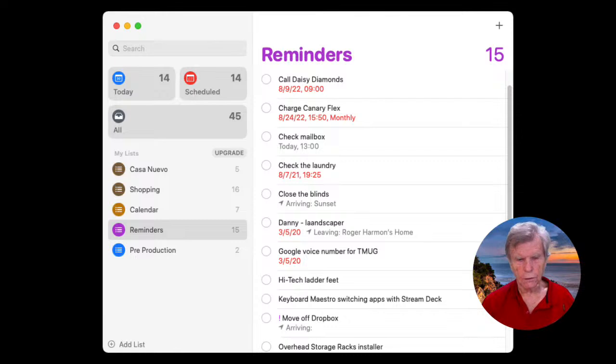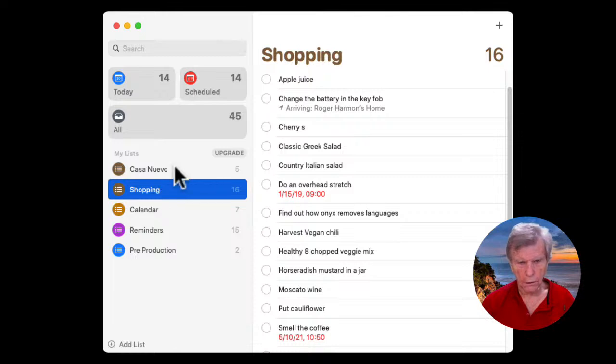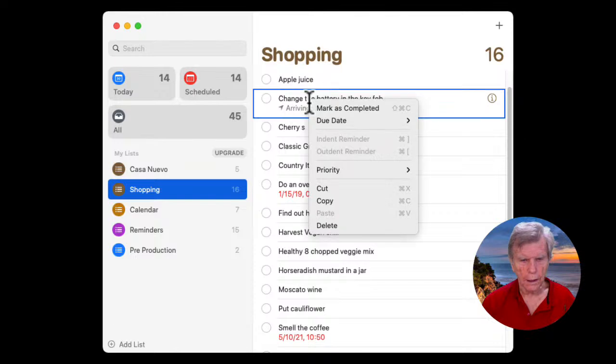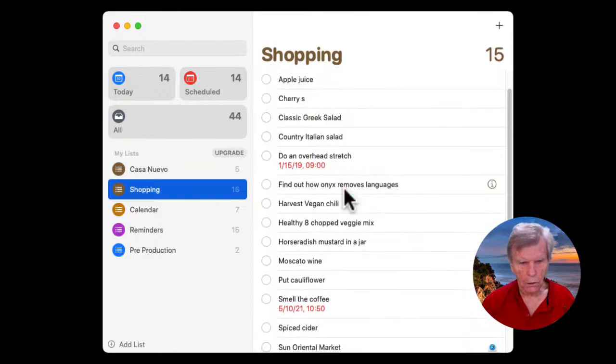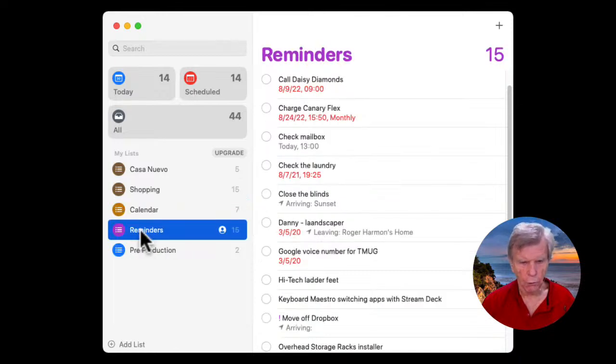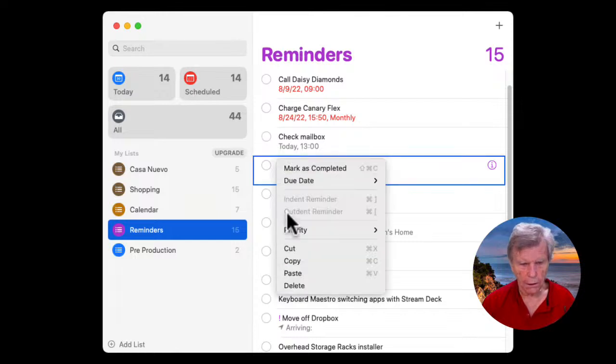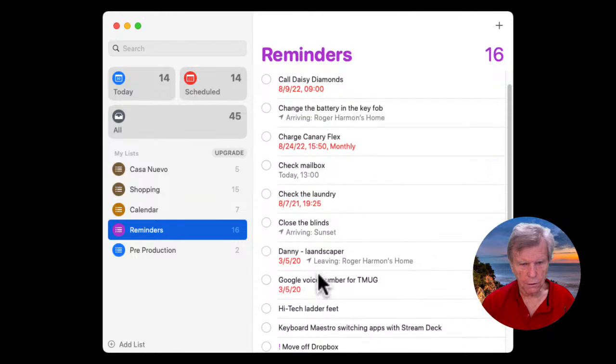So let's say for some reason we got a task in the wrong list. So here's our shopping list, and you can see here the second item is change the battery in the key fob. Well, that's not part of the shopping list. So we're going to right click on that. We're going to cut it. It disappears from the shopping list. We're going to click here on the left in the reminders list and right click and paste.